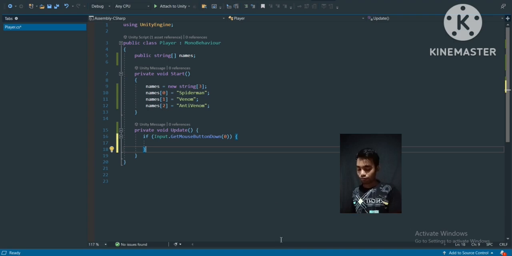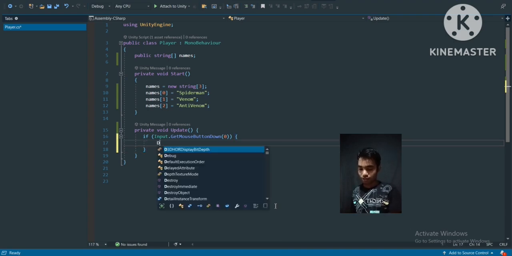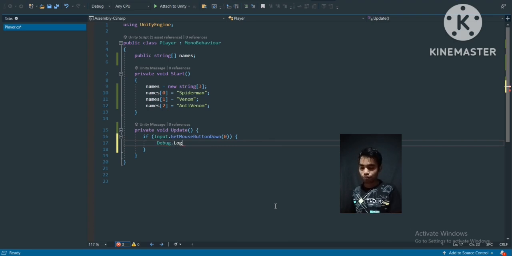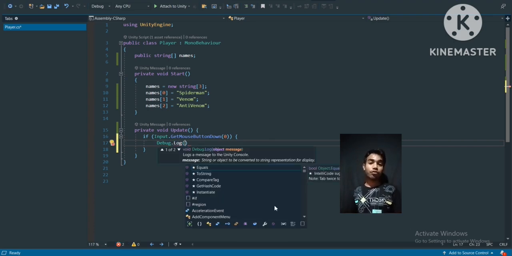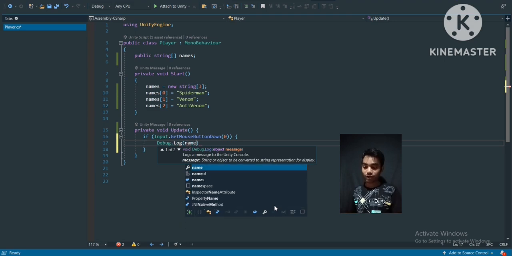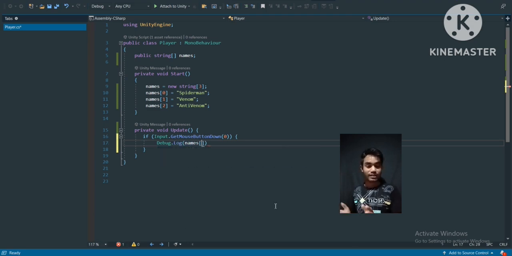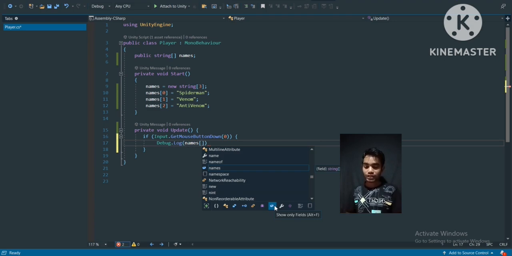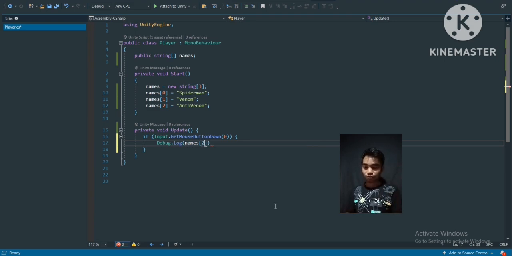To see that, we have to type Debug.Log. Let's suppose we want to extract the second one. We have to pass the name of the array, which is names, and make square brackets. If we just want to extract the second name, we have to pass 1 right over here. As we know, we assigned it as Venom. If you pass 0, 0 basically means the first piece of data, the first container of that array, where we stored Spider-Man. So we don't want to do that.